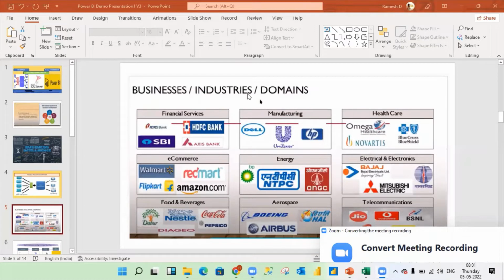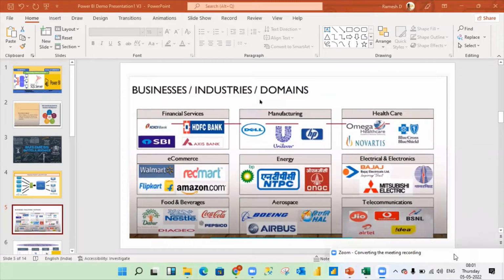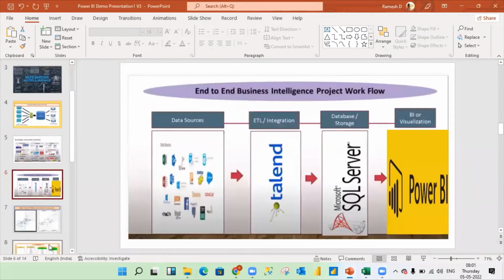These are the different kinds of businesses which we have in India. If you come to the next slide: end-to-end business intelligence project workflow. The first one is data sources.